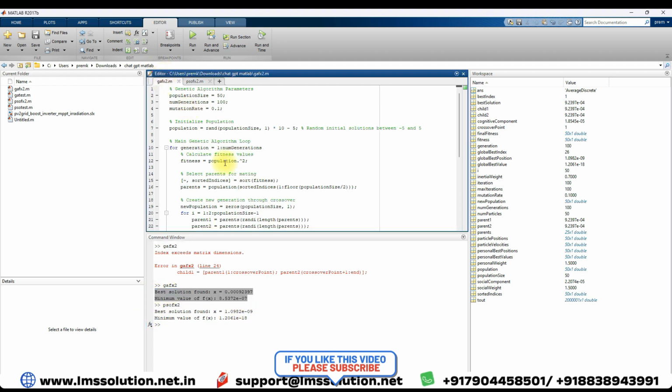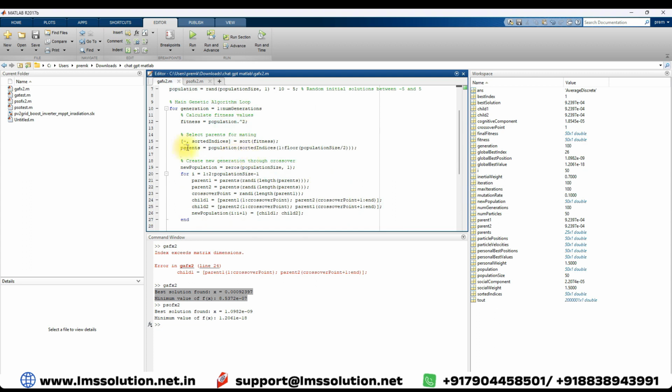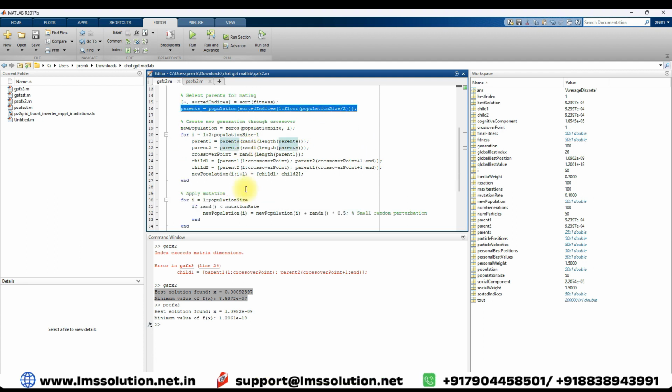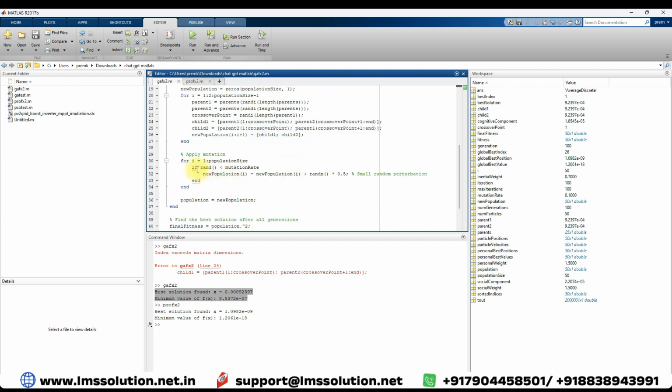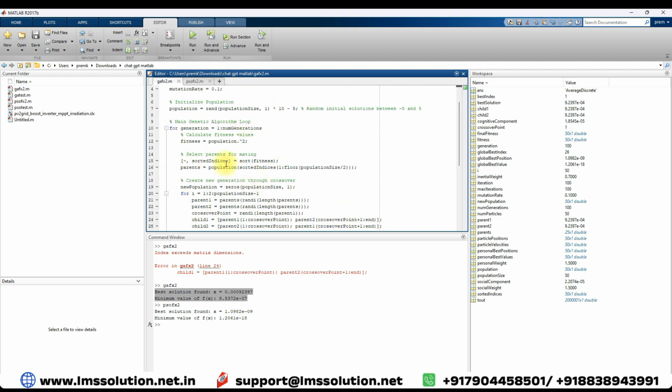Here you can see the code for GA. It is initializing the population size, maximum number of generations, mutation rate, and then random population. For the random population we are calculating the parents. That means they are calculating the fitness function, and then they are selecting the parents. And then here they are creating a new generation. That means here they are applying crossover, and then here they are applying mutation, and then here we are having the new population. This will keep on executing for the number of generations.